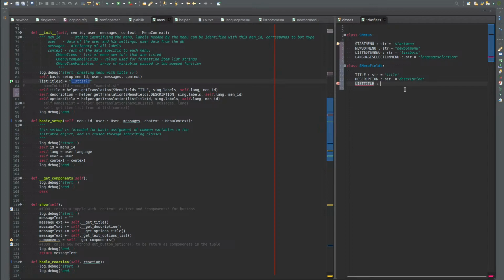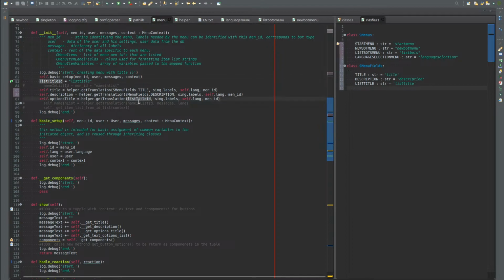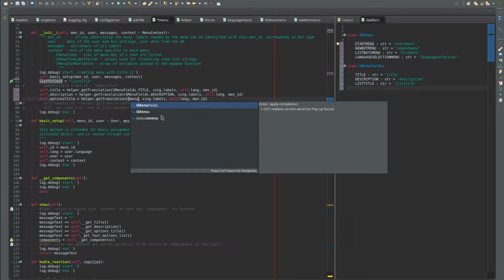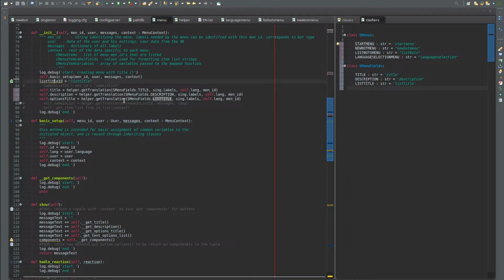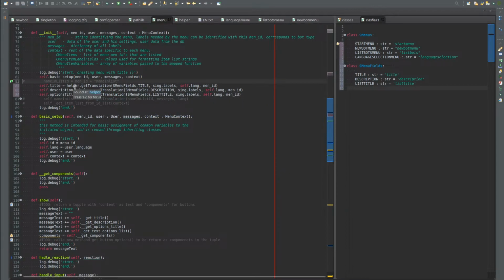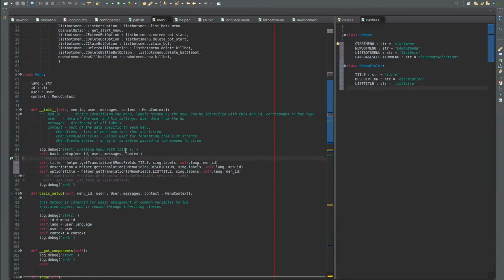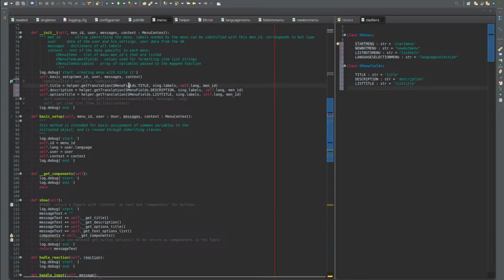Okay, let's finish with this. Equal thing. Let's mess that up. Title. Fields. Title. List title. Right. Okay, now this looks a lot better, in my opinion. So it knows that this is a classifier, like, well, a static value. Right, basic.